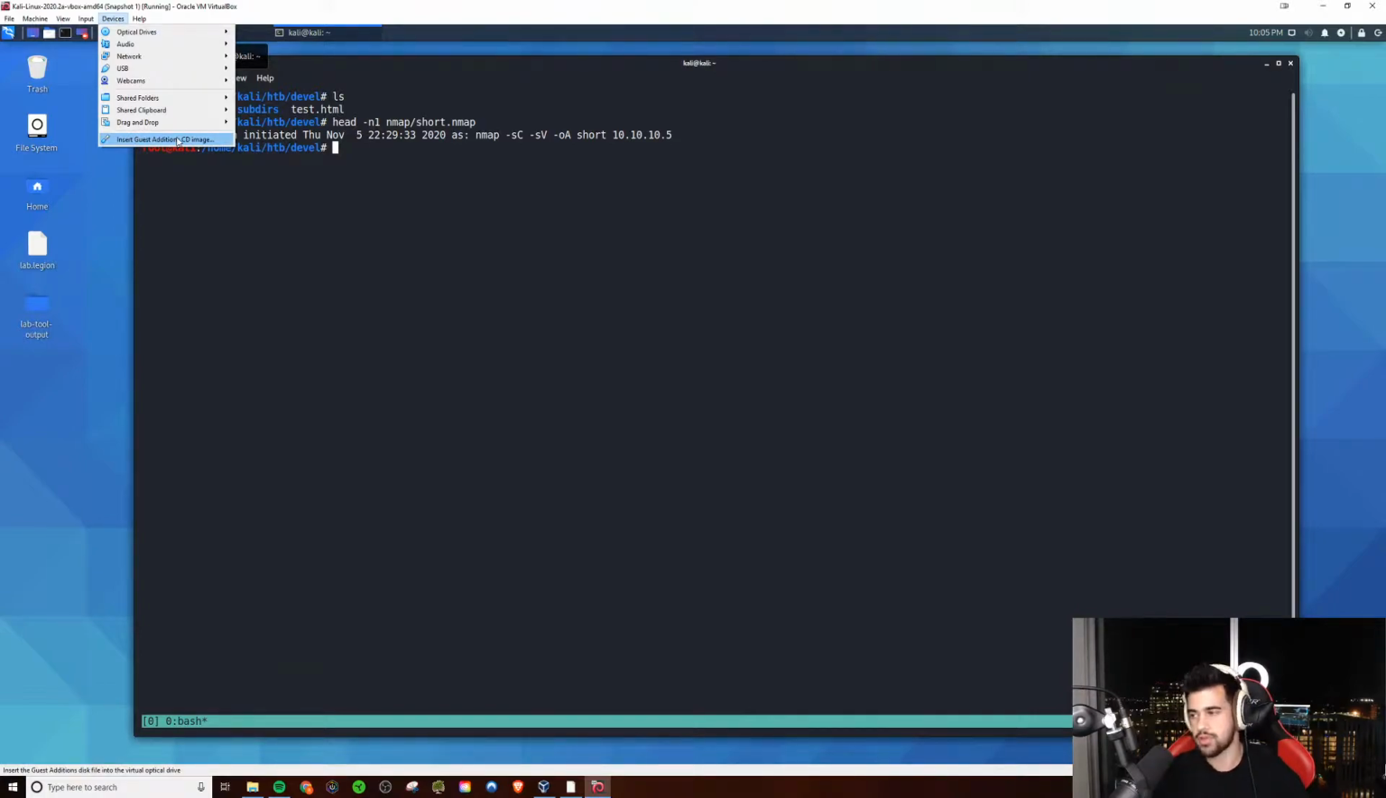It'll have an installer for Linux and for Windows, whatever you need. Obviously, in the case of Kali, you use the Linux one. You just run the script, and then it installs everything. And then once you boot it up again, you'll be good.